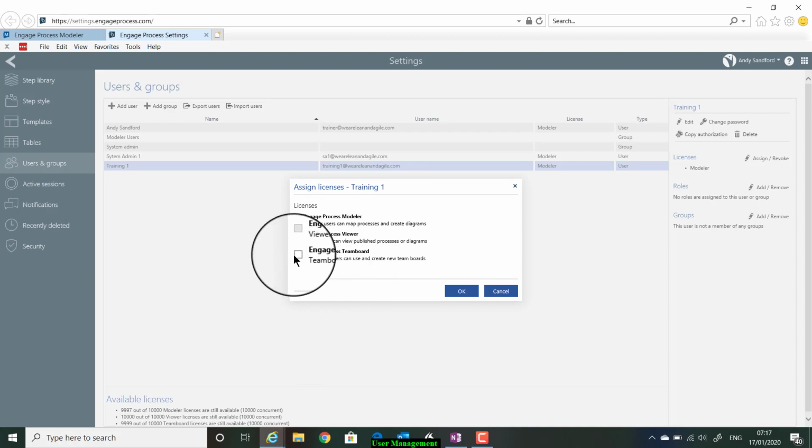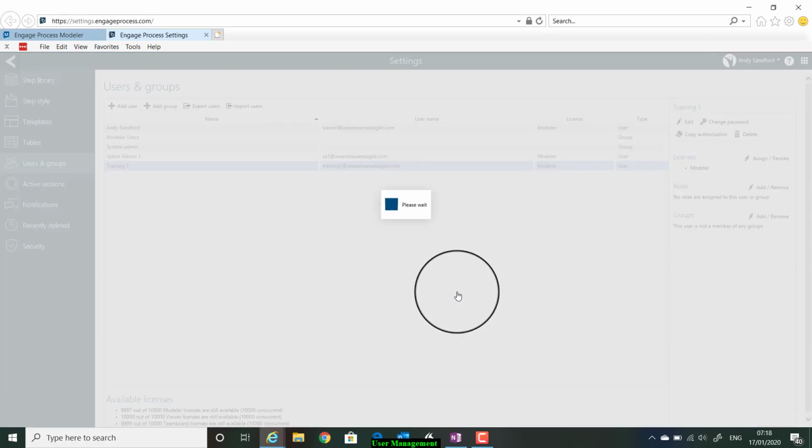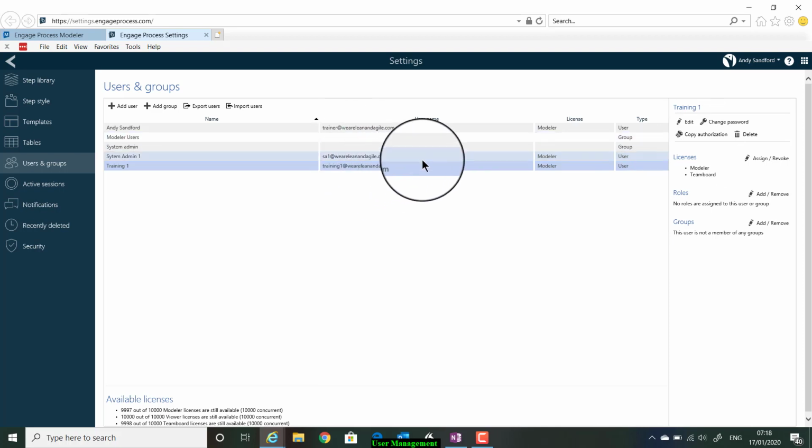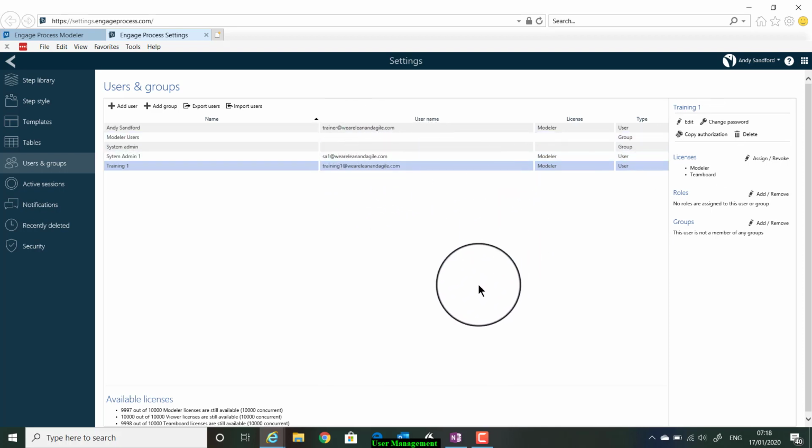And I may want to add them as a team board user. So for this example, I'm going to add them as a team board user as well, because they're going to be modeling in the system. So I want them to be able to use the team board functionality, the Kanban boards, to help manage the projects and share information and allocate tasks. So I'm going to add that one. First up, that's set up. So you can see up here the licenses are updated now. Again, I'm highlighted on the training user.